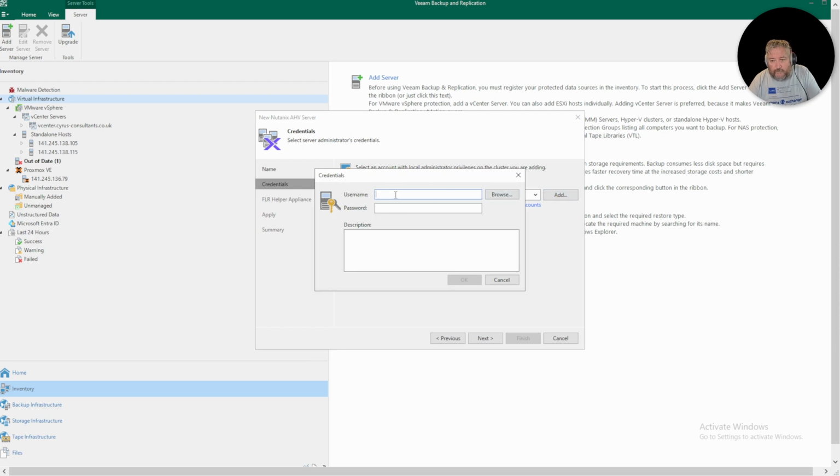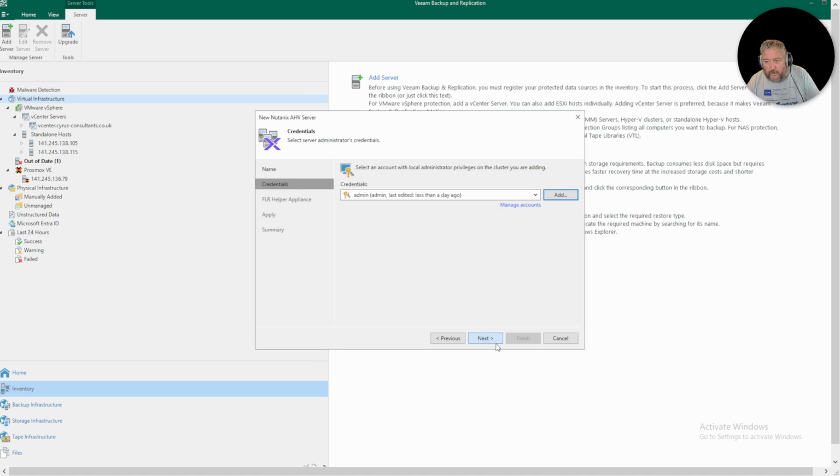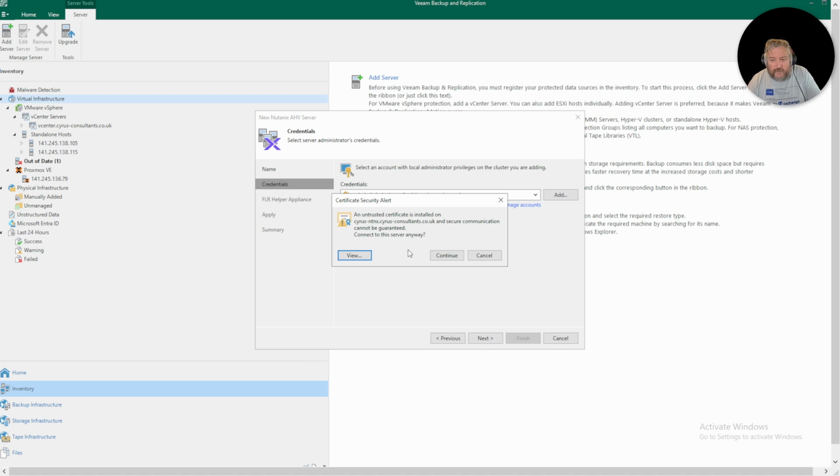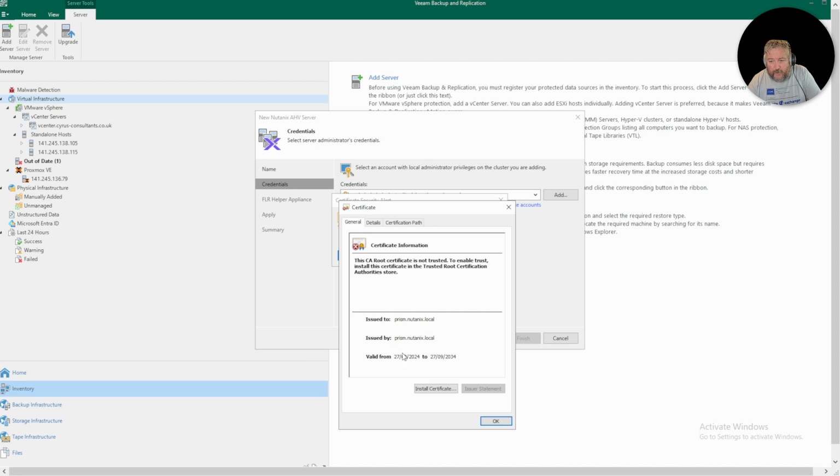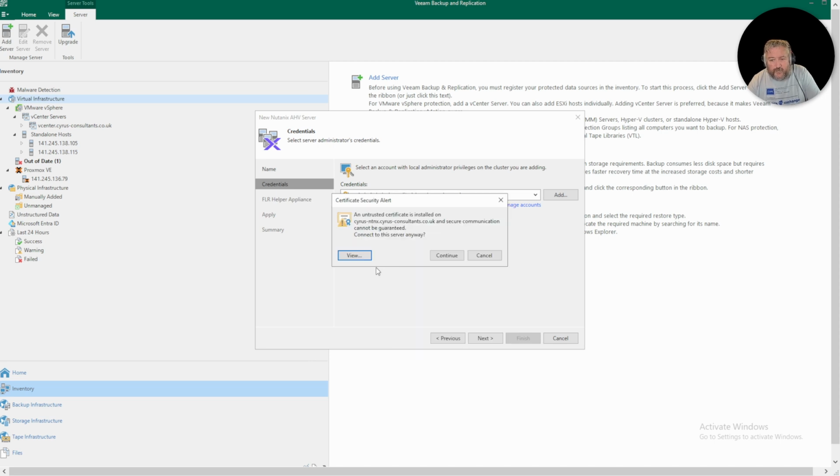Admin is the username, and the password is stored in my 1Password, so let me go and retrieve that password. Okay, so I think I've got the right password here, followed by OK, and I'm going to click Next. Okay, so an untrusted certificate is installed. It is, because I haven't replaced the SSL certificate yet. I'm going to have a little view. Yeah, there we go, Prism Nutanix.local. That's not been changed yet. So connect to this server anyway. I'm going to click Connect.